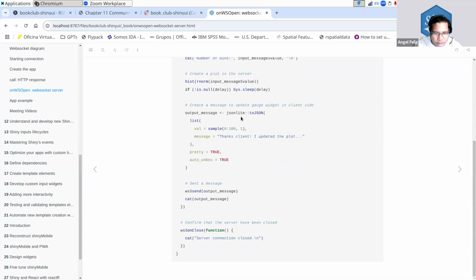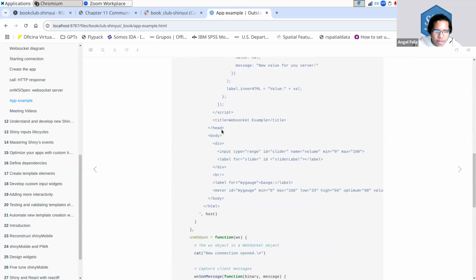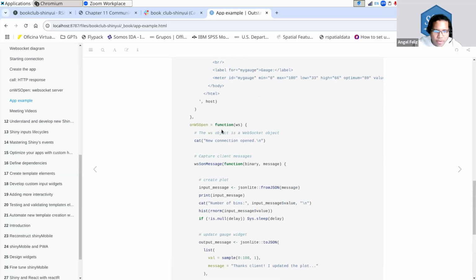Also, after making that histogram, it samples one number at random from 0 to 100, and then you pass that value to some widget. So we have the response in JSON, we send the response, and we cat the response just to see it in our console. And also we place a message to say bye bye. And here is the whole call, the complete call that we need to make to display the app.